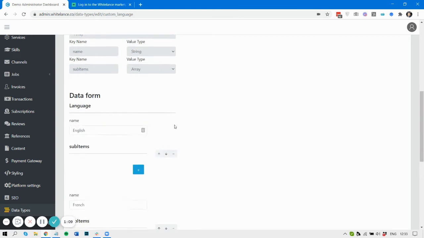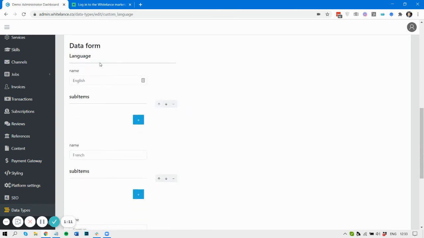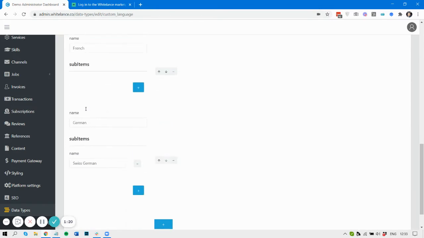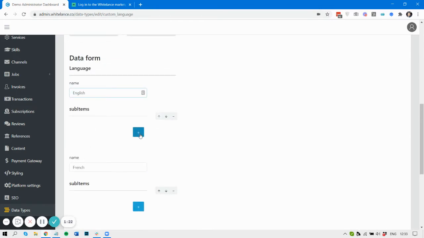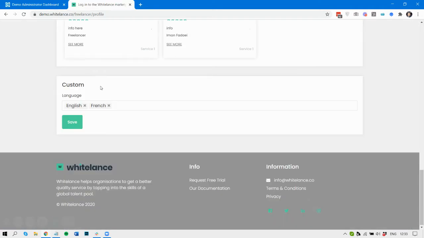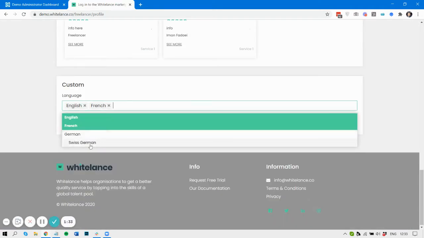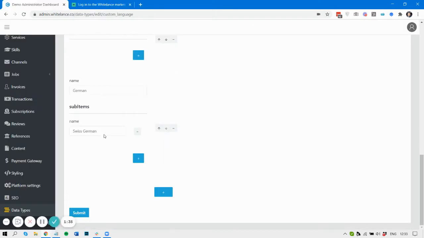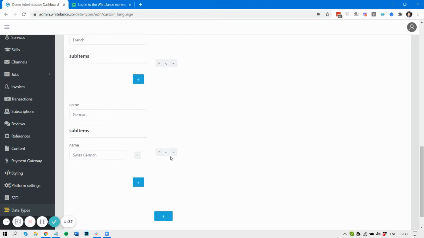And let's scroll down to the bottom for a sec, and then we've got the actual form itself. So each of these are one item. So here is English, here is French, here is German. But you can also create as few or as many sub-items as you like within an item itself. So for example, here I've got English, French, and German, but within German I've got Swiss German as a sub-item. So here under German I've clicked this plus button and I've got Swiss German.